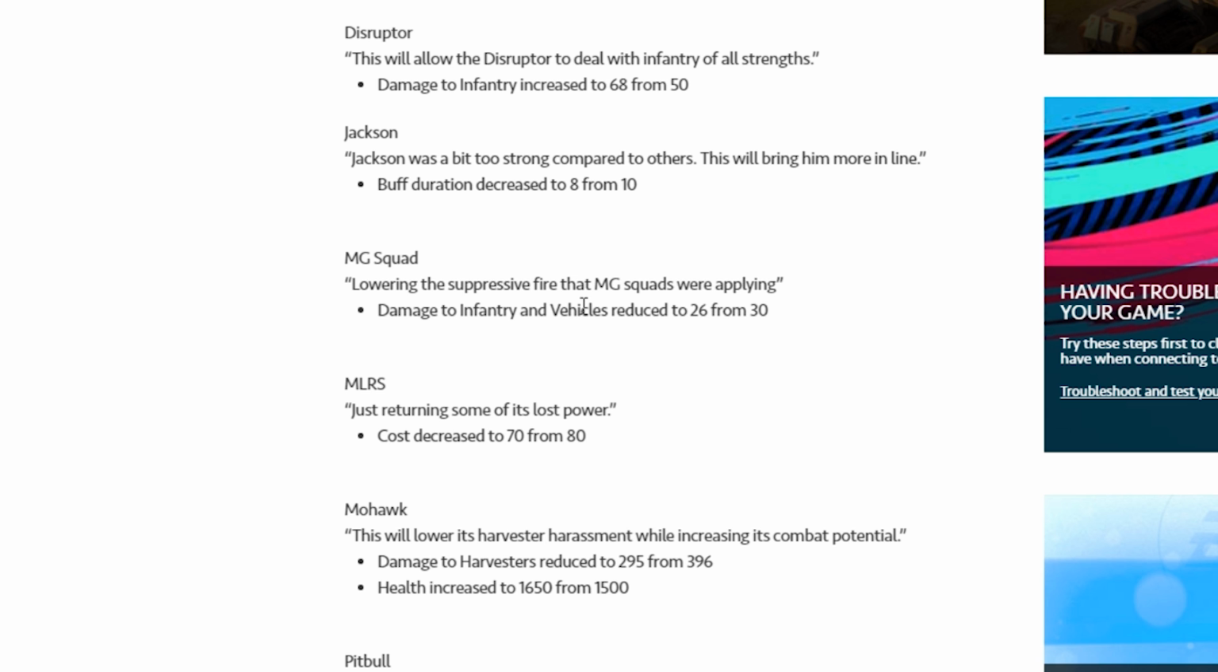They're still very fast, they're still the average speed, but the damage to infantry and vehicles has been reduced to 26. I think MG squads were in an okay place. I'm guessing this is because one of the major nerfs in this update is going to be to cyber wheels, and MG squads generally tended to struggle with cyber wheels, so they had to kind of reduce the power of MG squads too to not make them too oppressive.